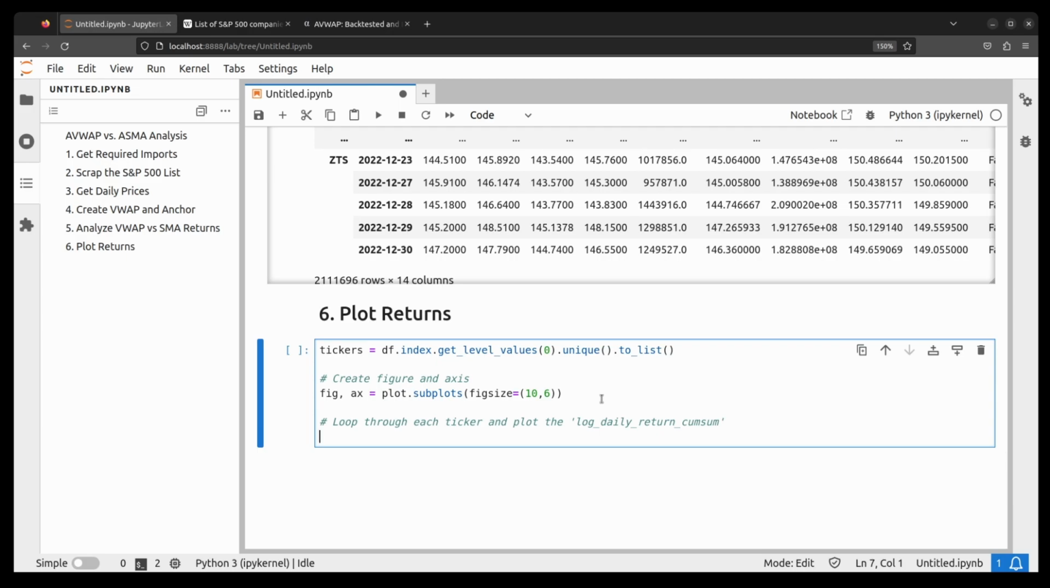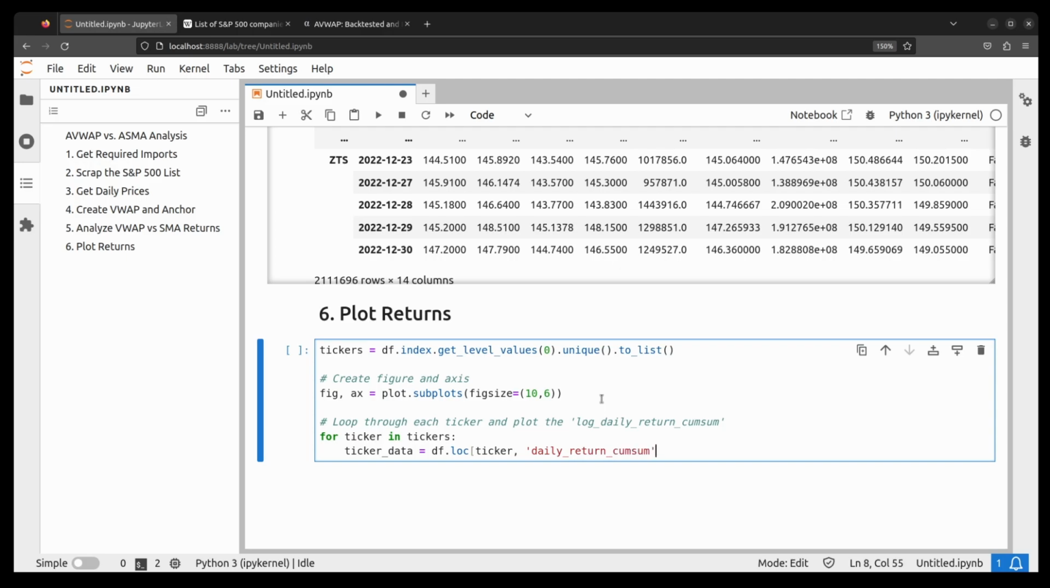Probably doesn't even really matter, but anyways, we may do log. But for ticker in tickers, ticker data equals df.loc[ticker] daily return of sum, right? So what we're doing here is we're just taking these daily returns for each ticker, and putting it into this ticker data.